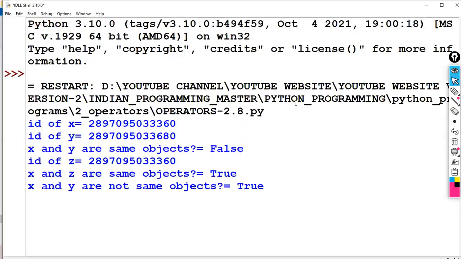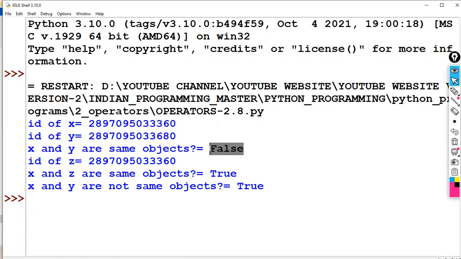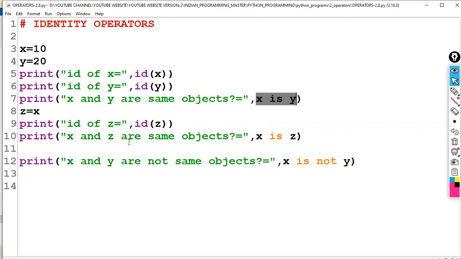Let's run it. So x's ID is something like 360, 680. Both do not belong to the same object, so it prints False. I'm writing one other statement, z equal to x. Now I'm printing the ID of z. So the ID of z is equal to that of x.